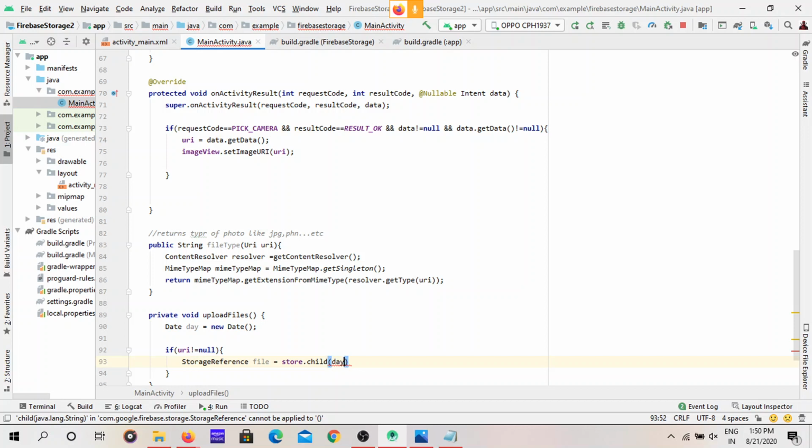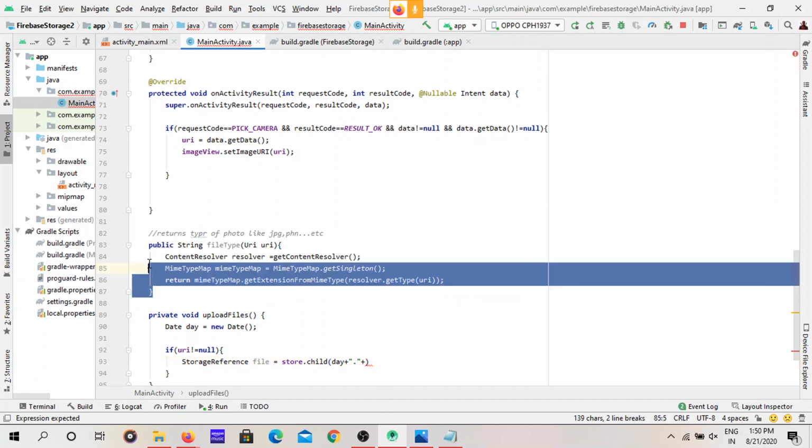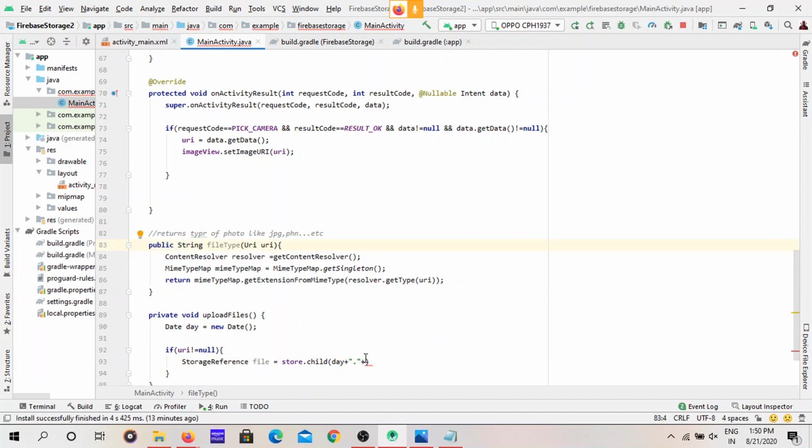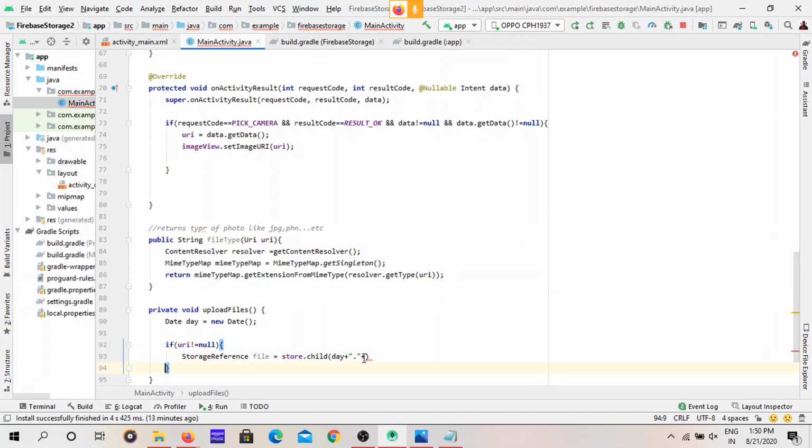Now what do we have to give? Date plus, this is the name of the file. Now we have to give the extension. For every file we have the dot extension. Now we have to get the type of the file. What is the type of the file? Now we are going to use this method. I am using that method. See, file type. What data are we going to give? URI.